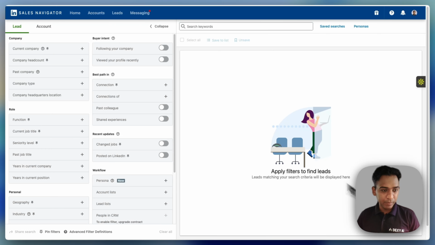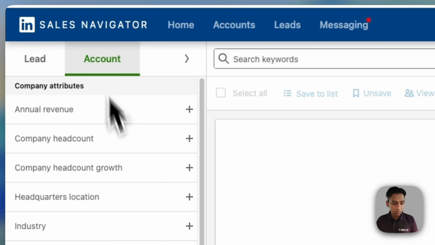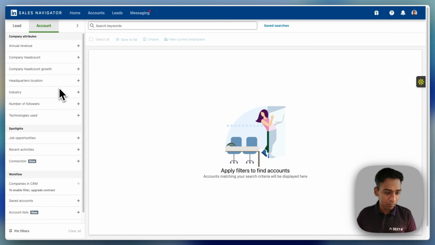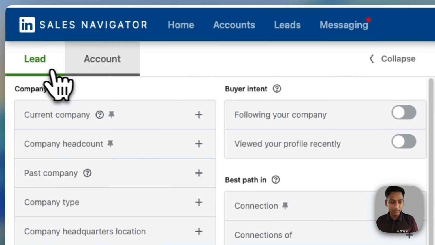Okay, so there are two ways you can build a list here. One is through a lead. Lead means like on each and every prospect. And the second is through an account. So basically you are targeting the companies in general and then you'll focus on the prospects later on. For this tutorial, we're going to focus on the lead directly.